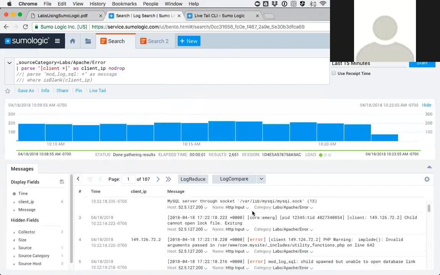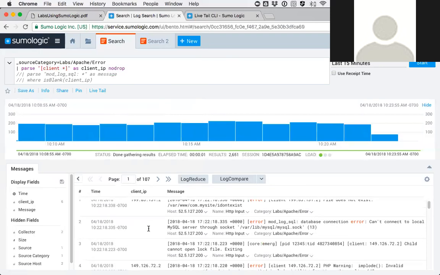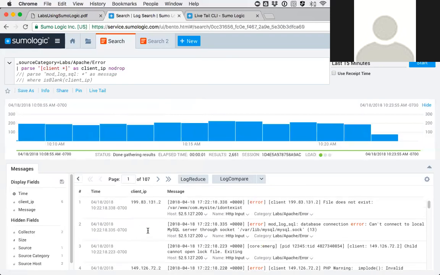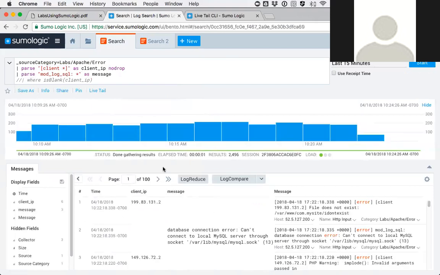But for those that I don't find the pattern, like message in row number 2 and row number 3, for those, I'm going to keep them. Of course, there's nothing for me to parse out, but I'm just going to keep the message. So that's what the node drop allows you to do. And then from there, you can have a second parse statement that is going to parse out the message itself.